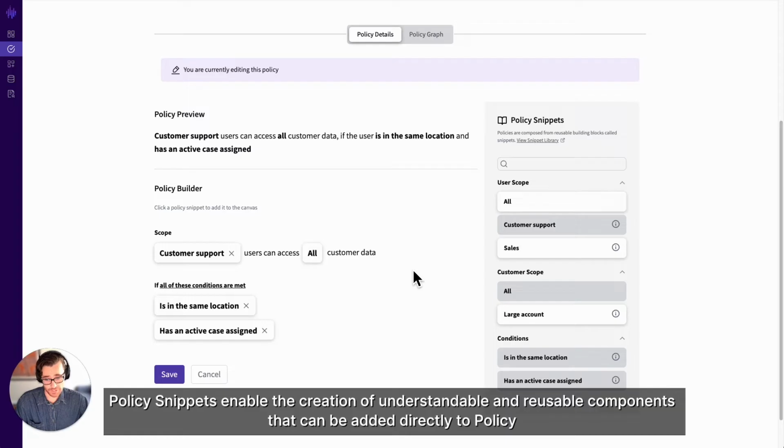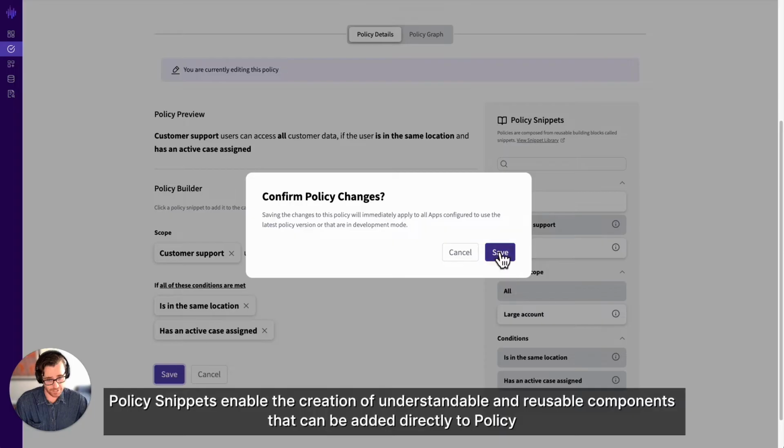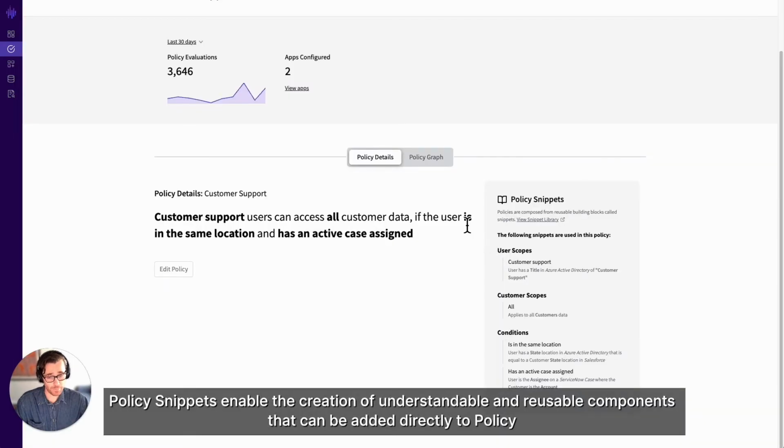Now, with these policy snippets, the Signal administrator has been able to define exactly what these mean. In this case, the user is the assignee on a ServiceNow case where the customer is the account. So now we have a slightly more stringent policy that's going to require that a user is justified before they access sensitive data. So why don't we save this? We're going to apply that policy to the two applications that are currently integrated with Signal. But let's dive into how the policy graph enables us to make these policy decisions.